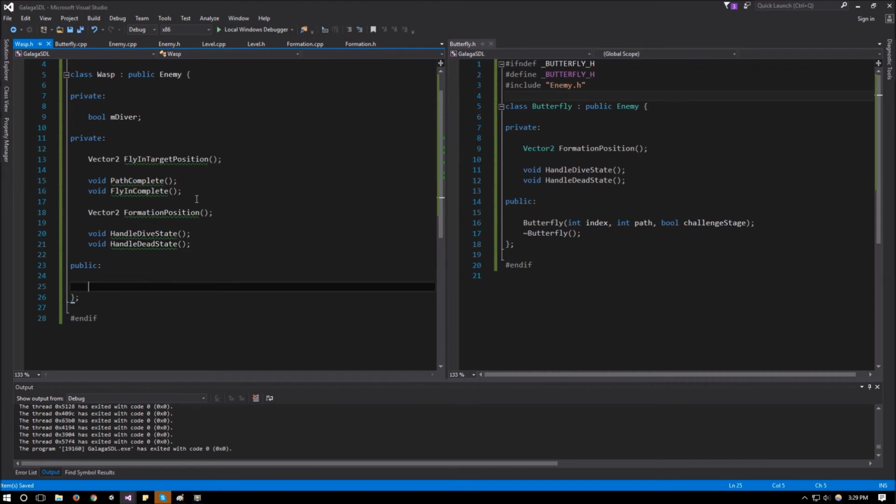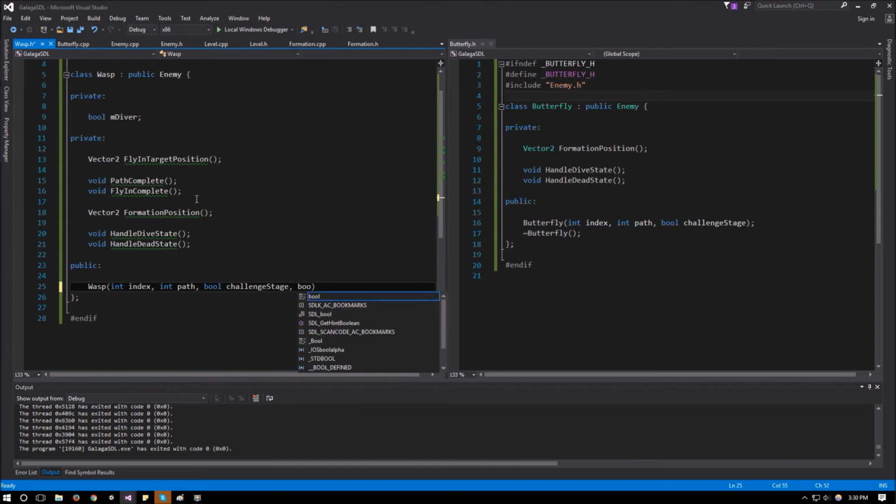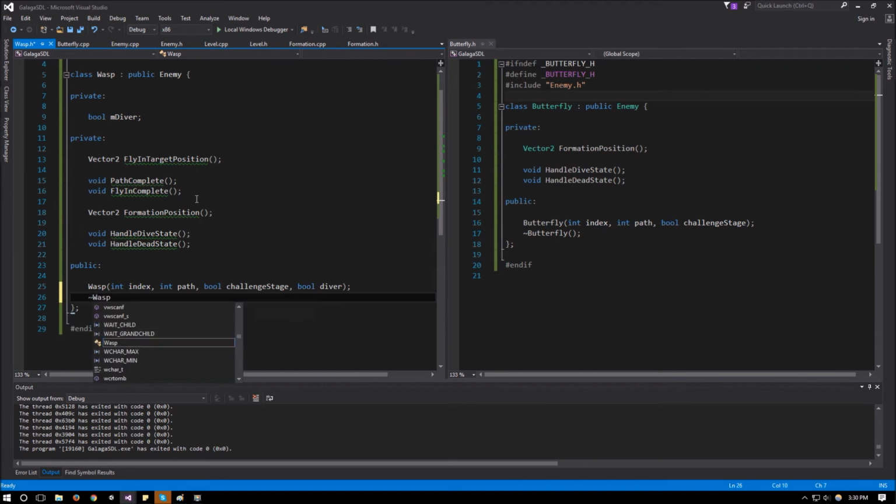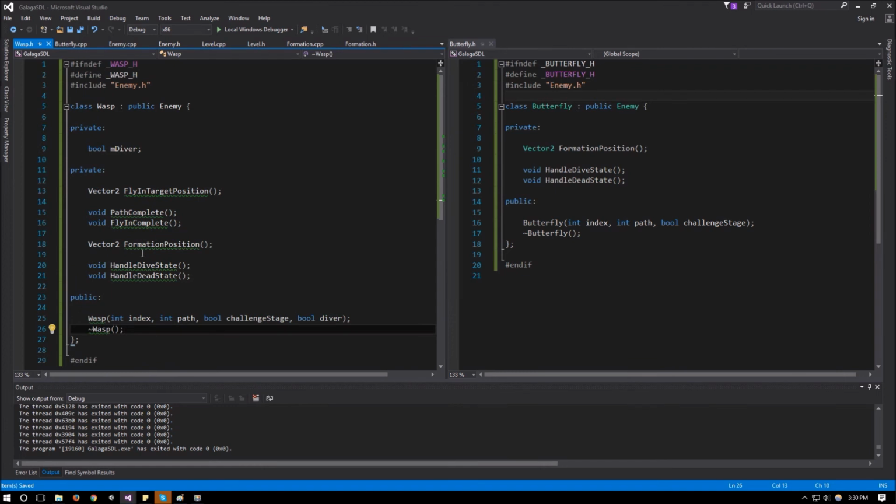Next up is the constructor, so Wasp, int index, int path, boolean challenge stage, and a boolean to tell it whether it's a diver or not. So we'll call this one diver. And then a destructor, so Wasp destructor. And that will be it for the wasp.h.